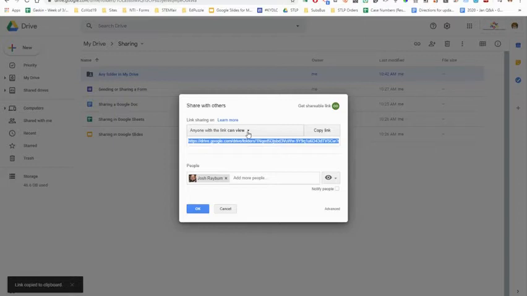It's not two different links. It's the same link, and the settings change. So don't think you can send one person a link that can view and somebody else a link that they can edit. If you have viewing, you may want to use the link, and if you have editing, you may want to put the people in there.